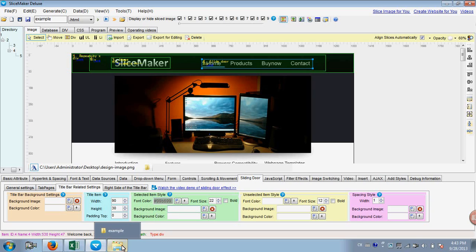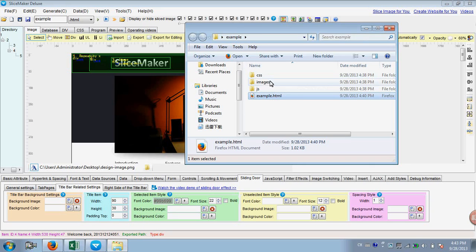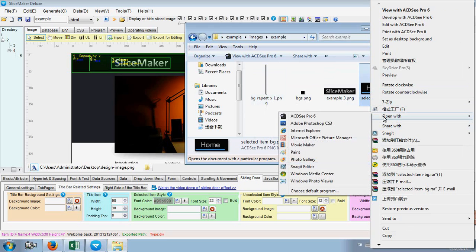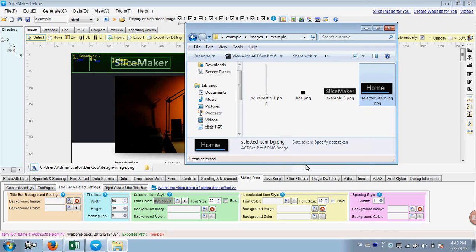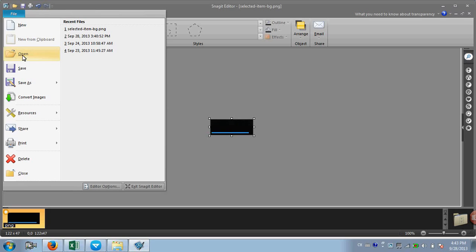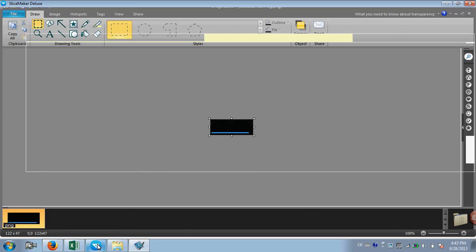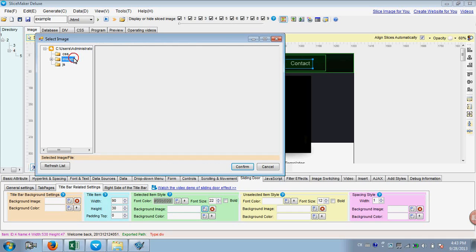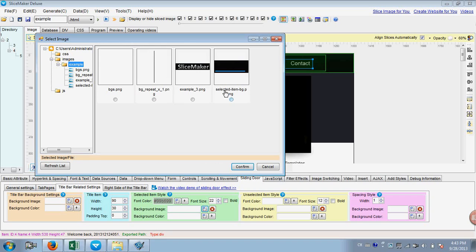Before adding the exported background image, we should open the exported background image with an image editing software to remove the text on it. And then click the mouse icon to add the exported background image. That's all.